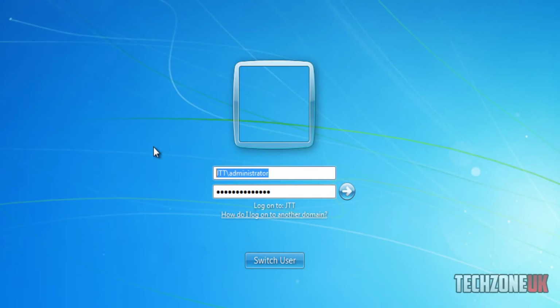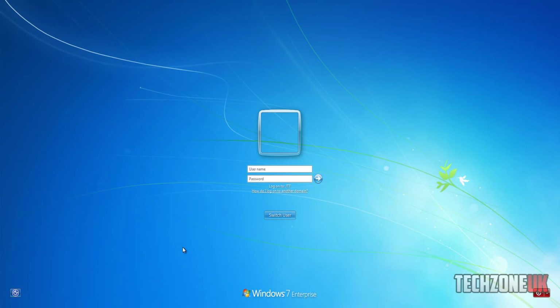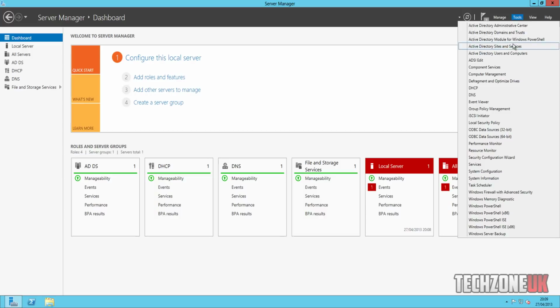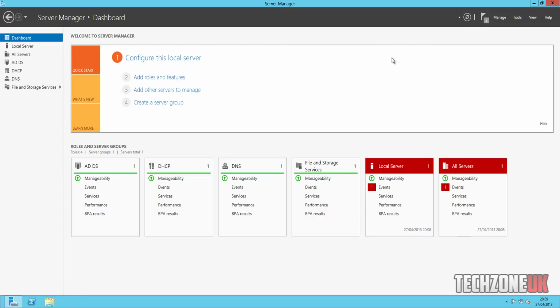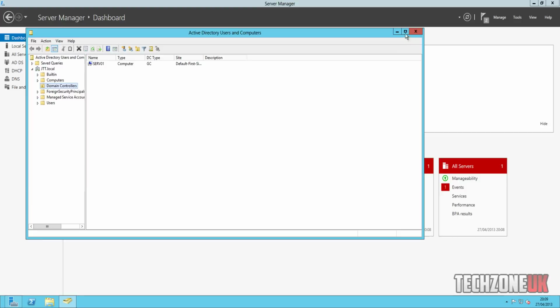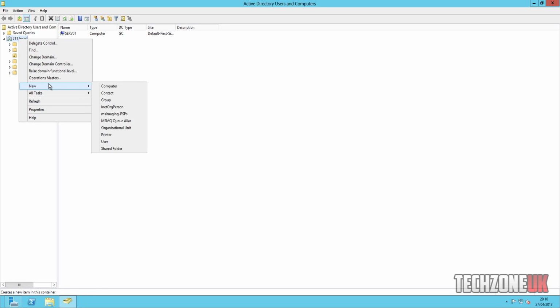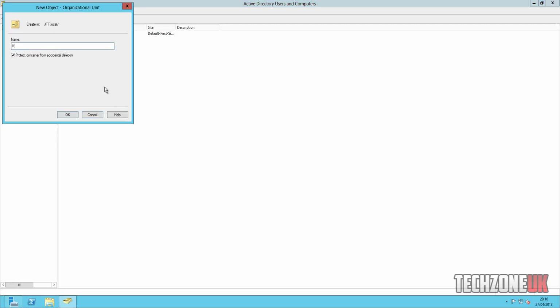But what we need to do really is create a new account for our user. So what I'm going to do is open up our server just here, and we're going to go to Tools and then Active Directory Users and Computers. Here we're going to create a new organizational unit. Basically we right click on here and go New OU, organizational unit, and I'm going to call this additional users.